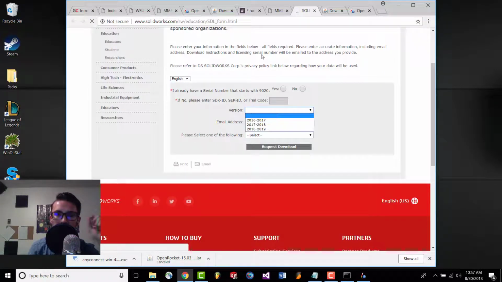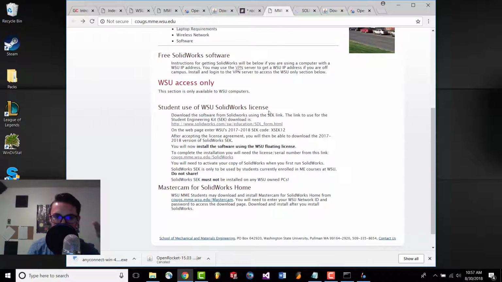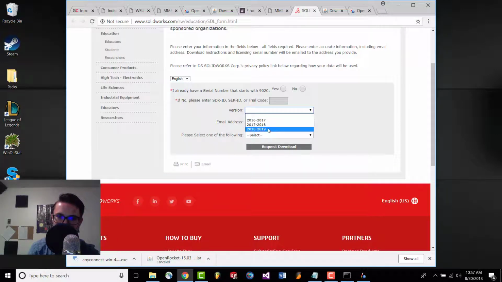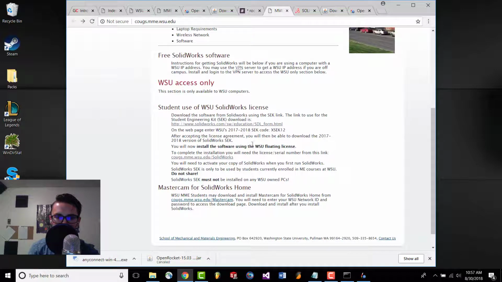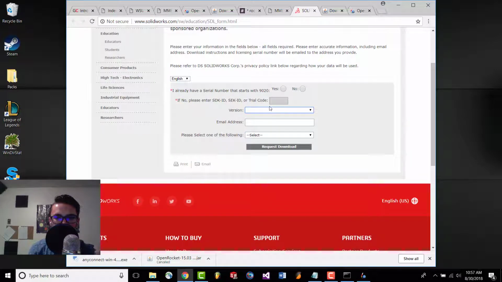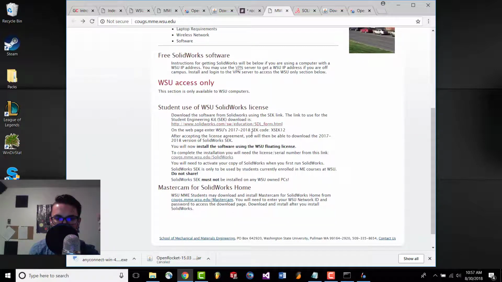You select the version. Make sure, because I made this mistake to begin with, to select the correct version. As you see here, you will be able to download the 2017 to 2018 version. When I first installed it, I selected the 2018-2019 version. All this license stuff will not work for newer or older versions. You have to select the one that's on this page. So you go here, select the 2017-2018 version. You put in your email address, you're a student, request download, and then you just follow the rest of these instructions to finish installing, get all that sorted out.